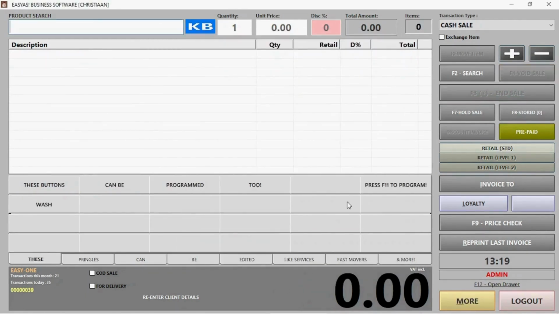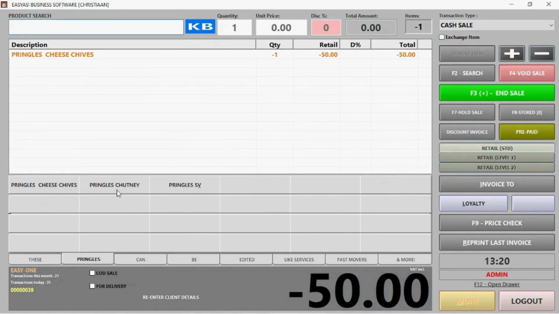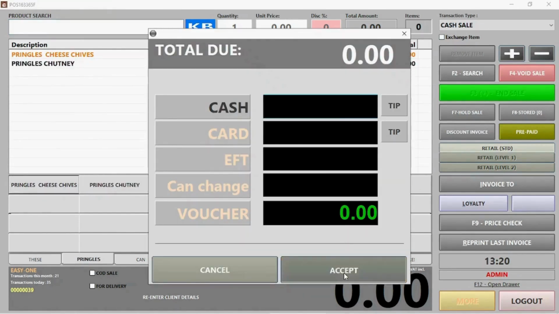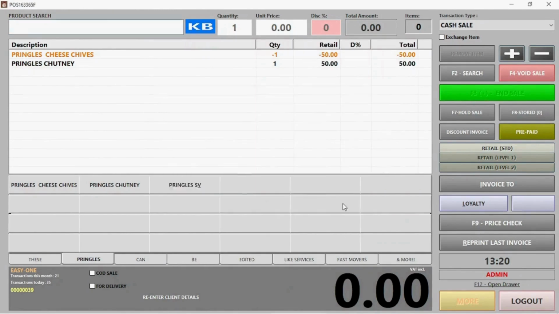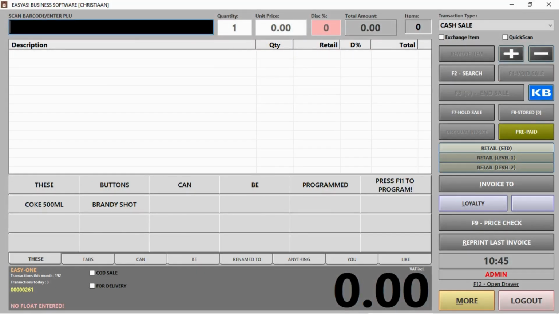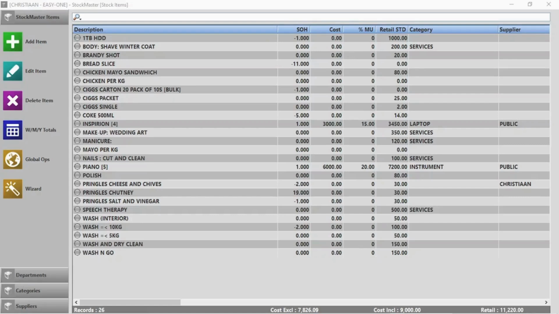The last type of transaction we will do is an exchange. By clicking on the exchange text box and entering the item that is being brought back, the system will automatically mark it as a return. This is marked in orange. Next, you enter the items it's being exchanged for and end sale. The amounts do not have to match on the exchange. Anything more will have the option to pay the rest. Anything less will let you give the difference in change.